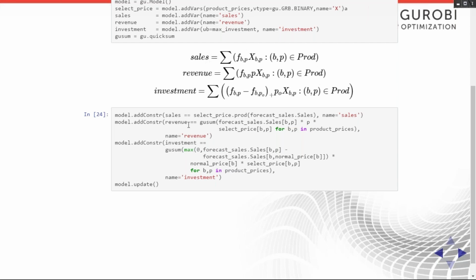To do that, we say revenue is equal to the quick sum of the sales for every soda product and price times the select price, which is the binary variable, and we do that for every p in the product prices. Essentially, we are encoding that big sum here over all p in this larger expression. And for investment, it gets a bit more tricky, but still it's not too bad. Essentially, first we are encoding this positive part, the maximum between 0 and the difference between the forecast sales and the forecast sales at the normal price. The result of that maximum is going to be multiplied by the normal price and the select price variable. And we are summing over all p in the product prices set. That's encoding the investment constraint, linking the binaries with investment. So that's not too bad.